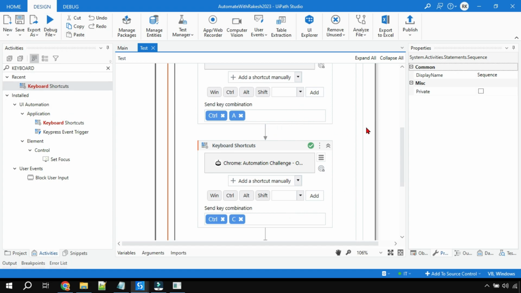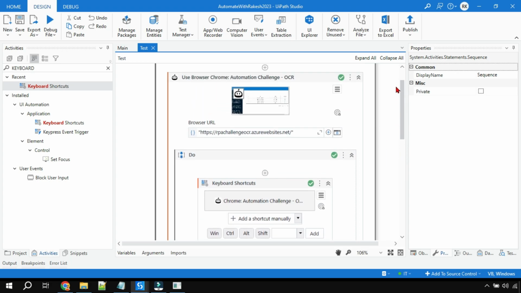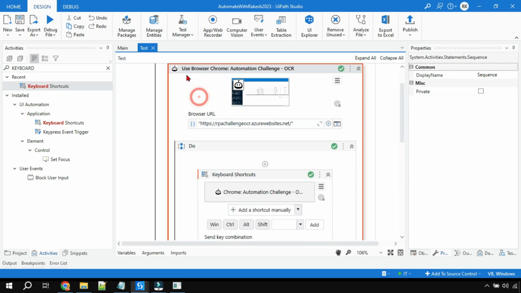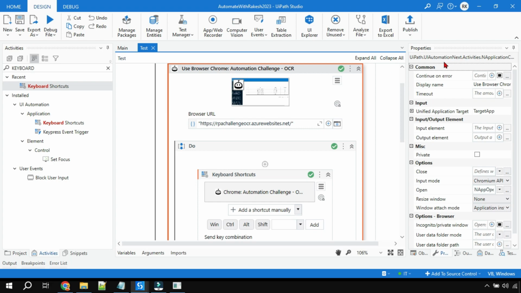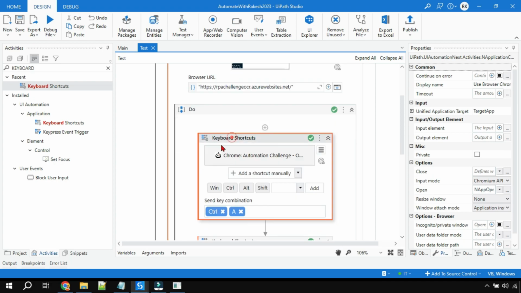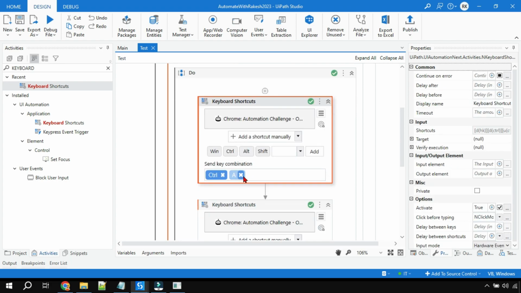Okay, so what is wrong with this? Let's see the workflow. I'm using the Use Browser activity, and I have linked it to the rpachallenge.com page, or you can put any other web page. Here I'm using a keyboard shortcut. Now what is wrong? I'm going to tell you.